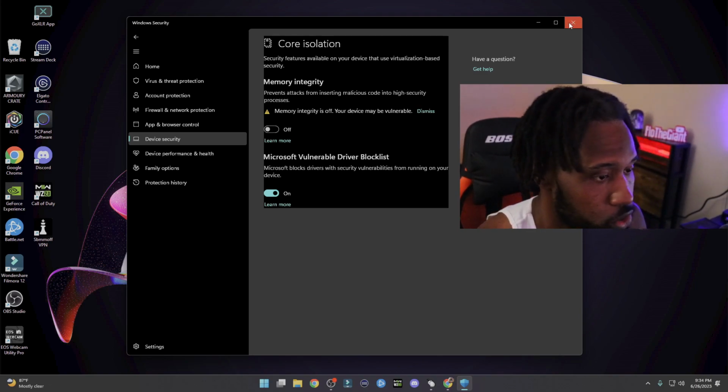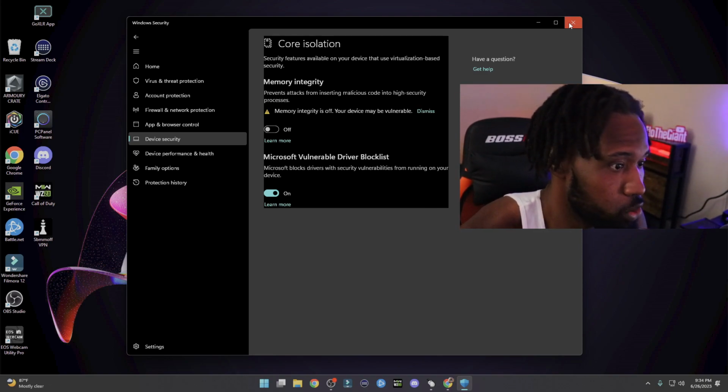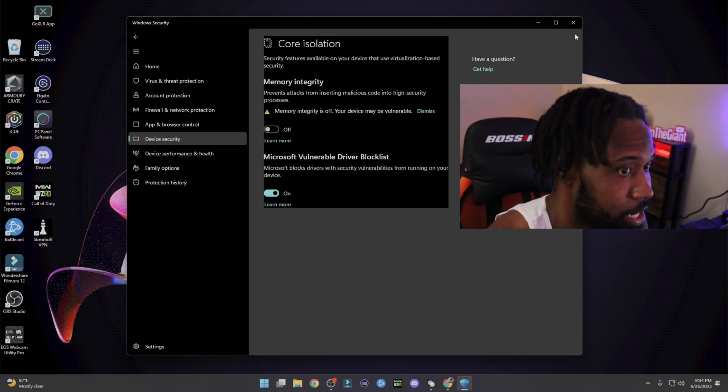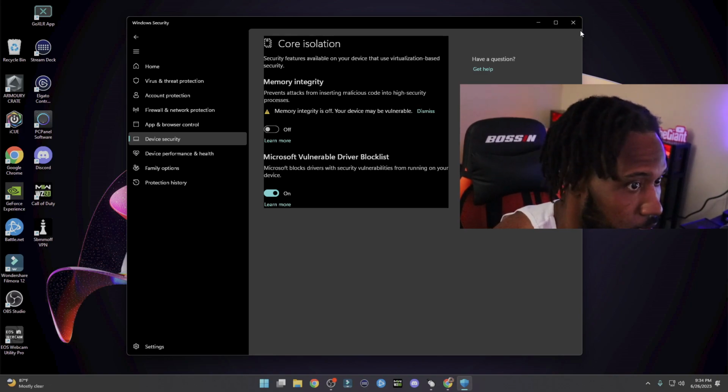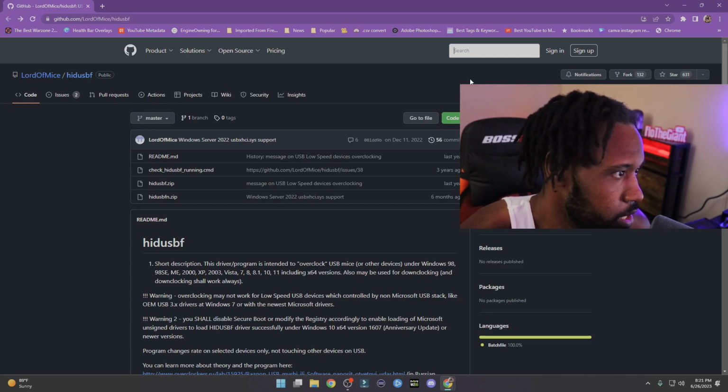Okay. Once you do those two steps, the secure boot and then turn off the memory integrity, I promise you this solution works. Like I said, I haven't seen any video on YouTube that showed me this. I had to do a bunch of research just to figure this out. So let's go ahead and get to it. Okay, once you turn secure boot off, go to this website. I will have it in the description below for y'all.